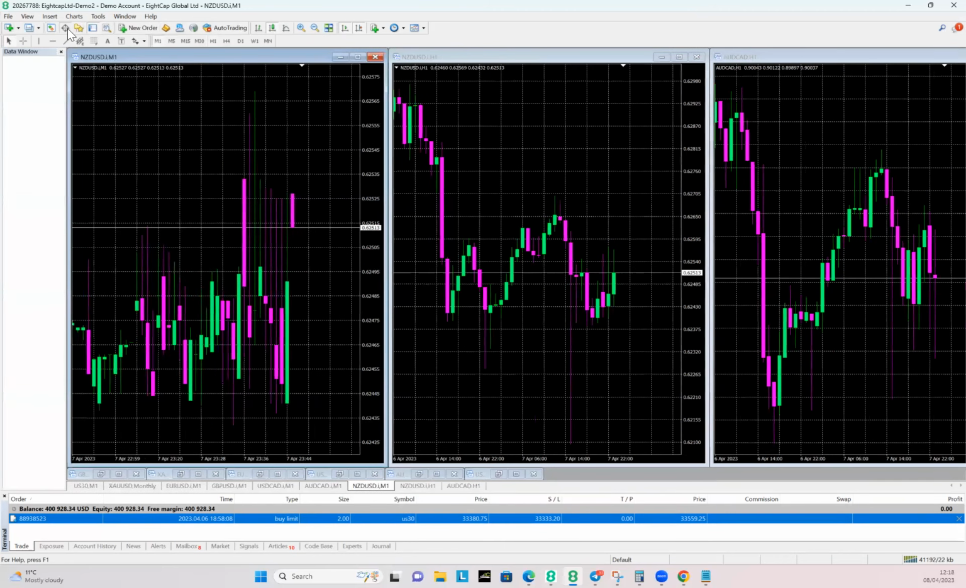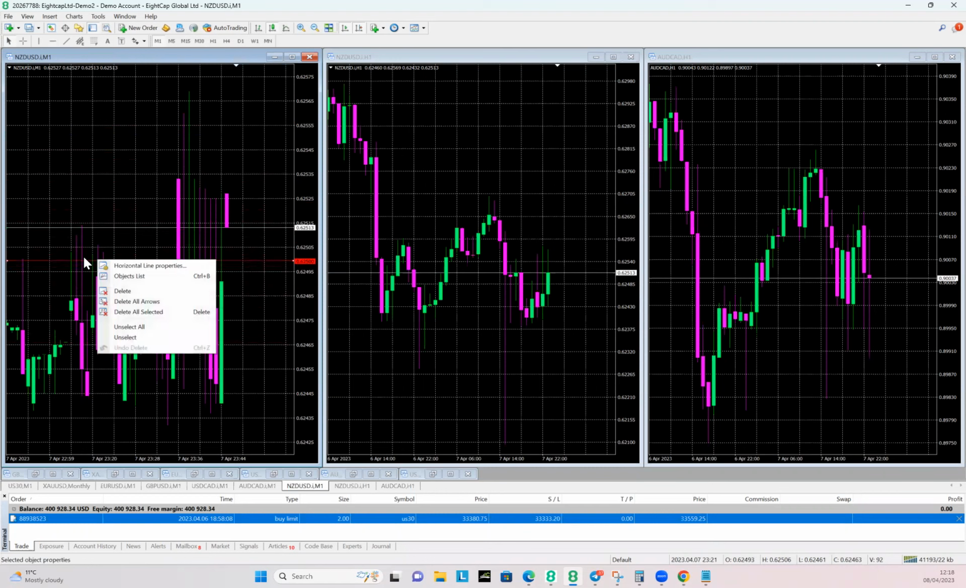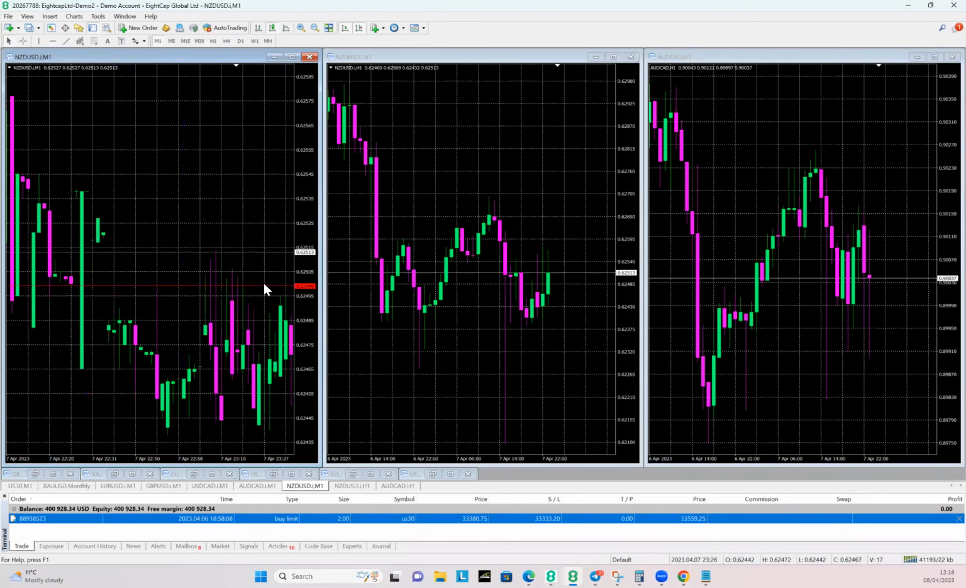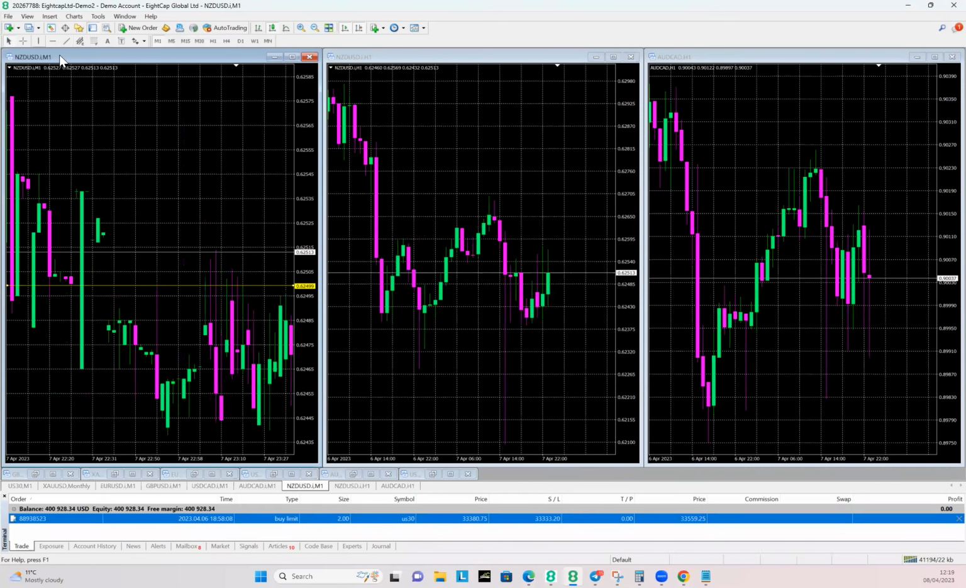I don't think there's anything else you really need to know here. If you want to draw a horizontal line, you just click on this dash and you can draw it wherever you like. And if you want to move it, you double click on it and you move it to wherever you want. If you want to change color, you can also do that by right clicking. Click on it first so that it appears with this little arrow. Then you go to horizontal line property, and then you can change it to whatever color you want.